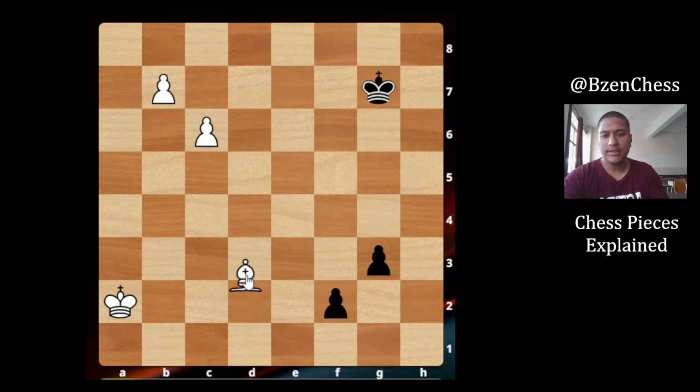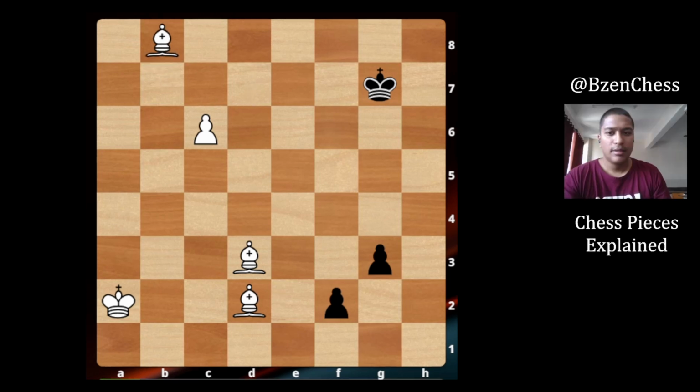Suppose he already has two bishops on the board. Now he can still promote to a third bishop. So if he moves the pawn there, he can still bring out a bishop and have three bishops on the board. This rule applies to not just the bishop, but all the other pieces too. Let's say, for example, this pawn now promotes to a knight. And let's say there were already two other knights on the board, so it can still promote to a knight.